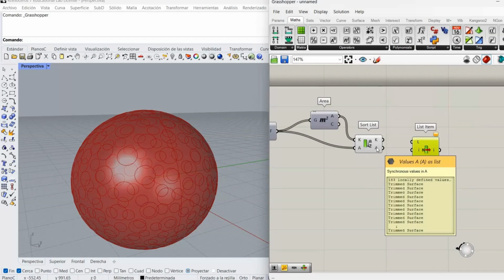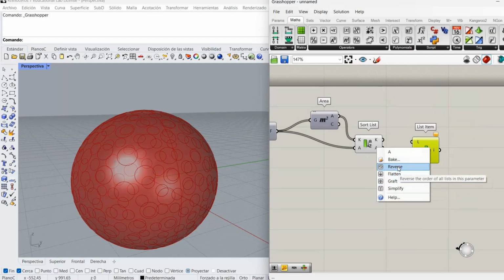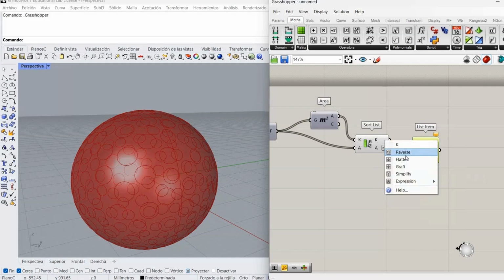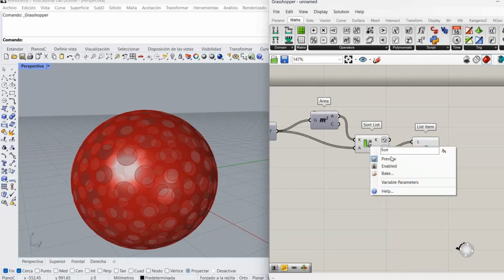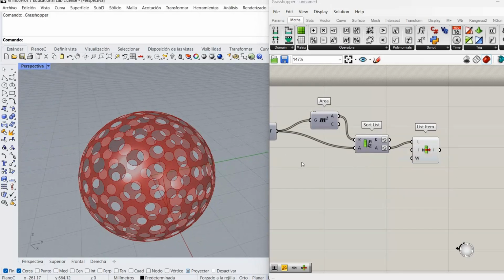and I'm going to reverse that list by right-clicking and reversing. Then my first item is going to be the biggest one, okay, and there we have it.